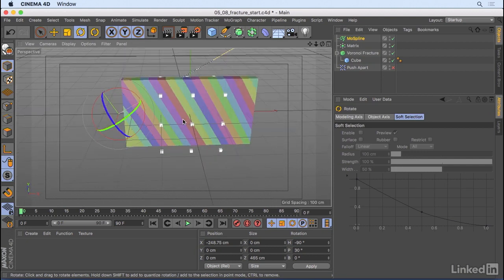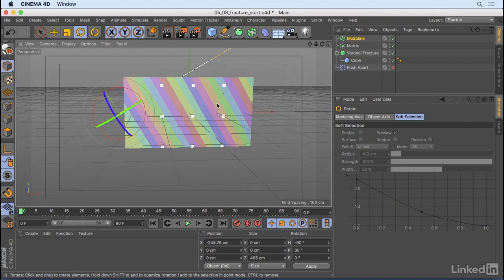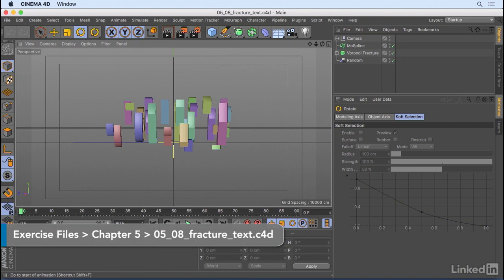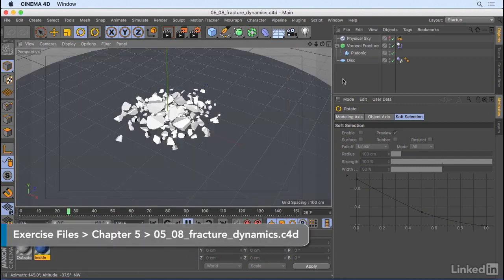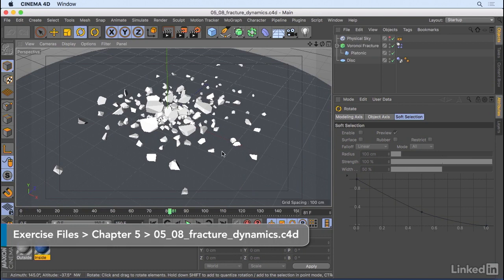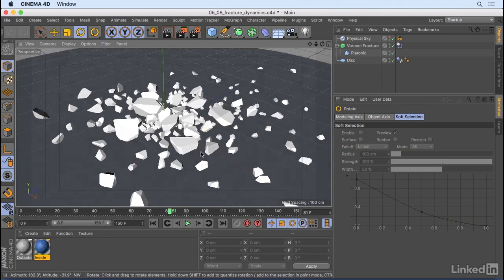It's not just small crumbly pieces. You know, this could be used in broadcast work. If we switch over to a practical example, you could then fracture some MoText. And then, of course, the fun one does work with dynamics. And so you can smash things up and have the pieces all make a mess on the floor.